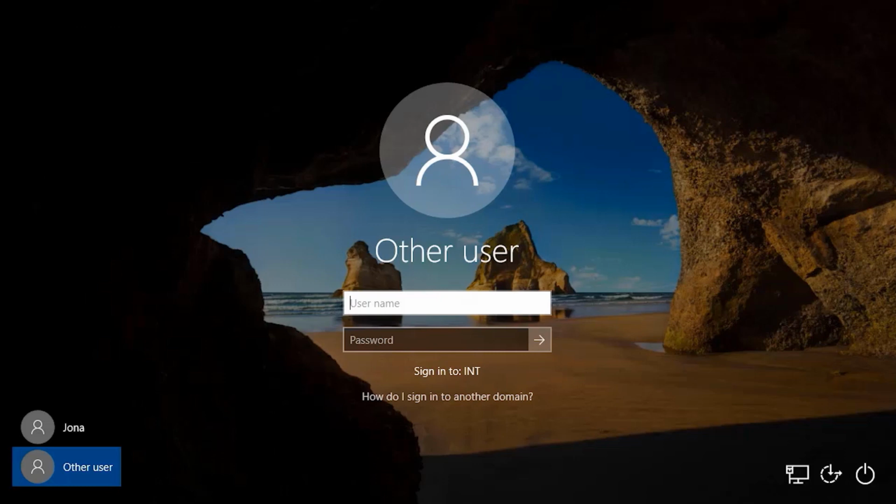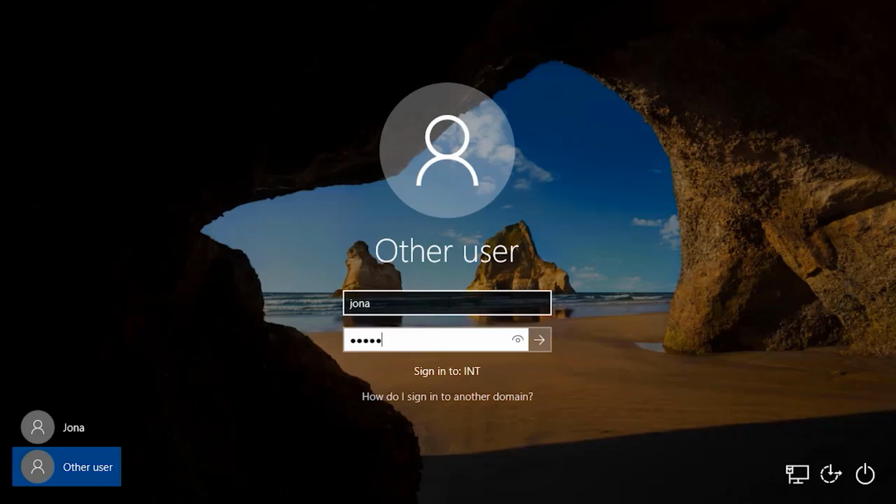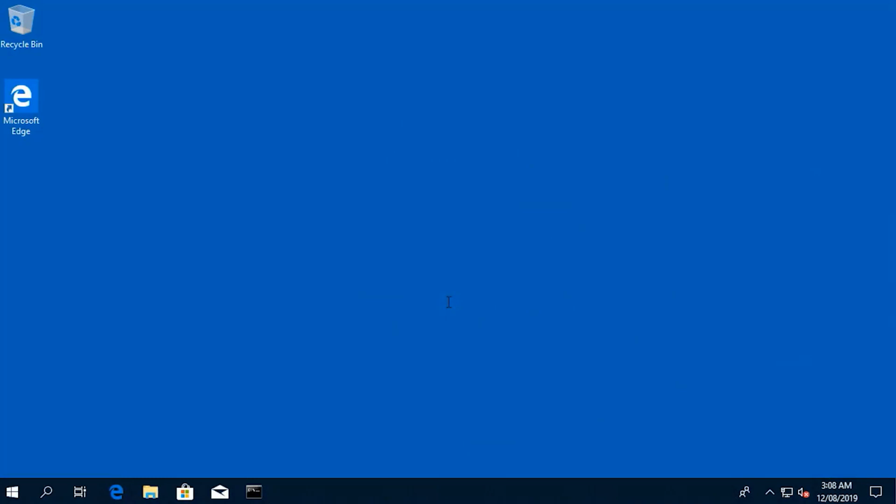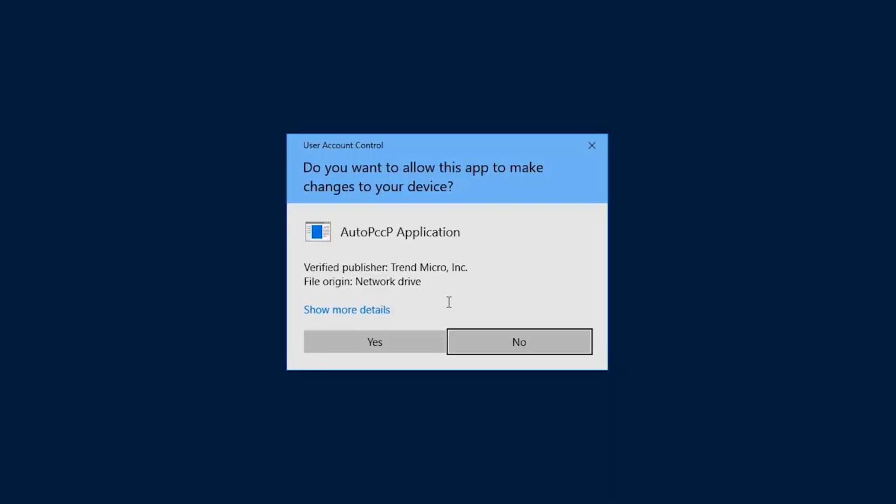Once the user on any of the machines you selected logs in, it will run the autopcc.exe and will install or update the OfficeScan agent. I'm going to log into one of my machines to verify if autopcc.exe will run automatically. Let's go ahead and log into this machine. As you can see, autopcc runs automatically.